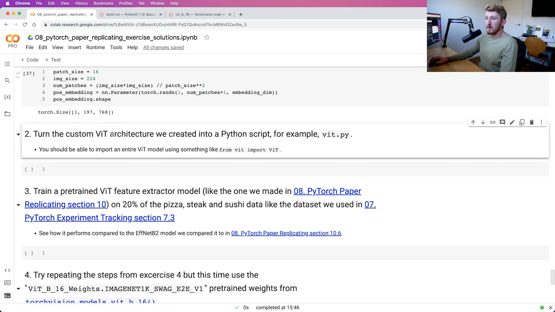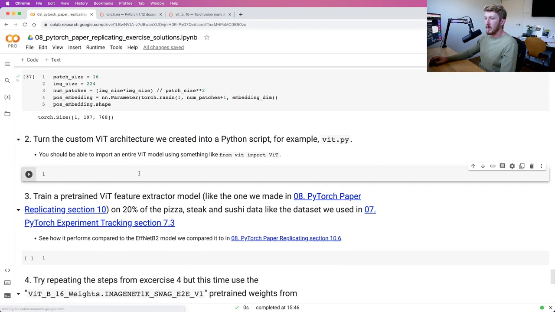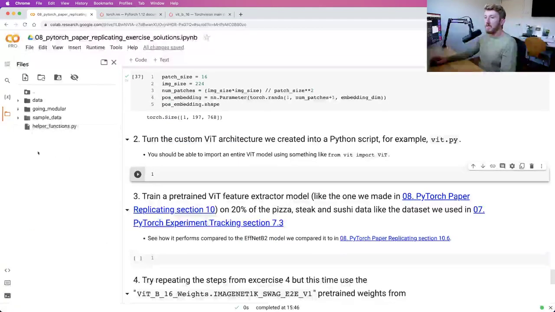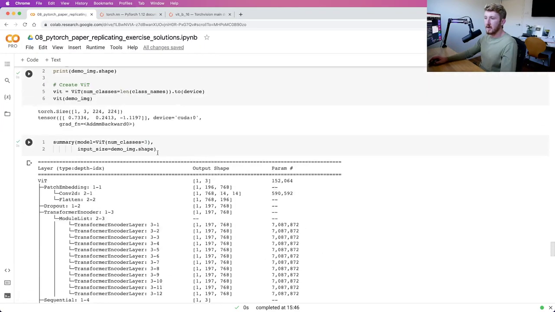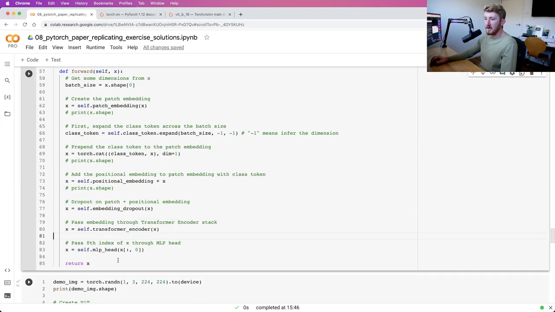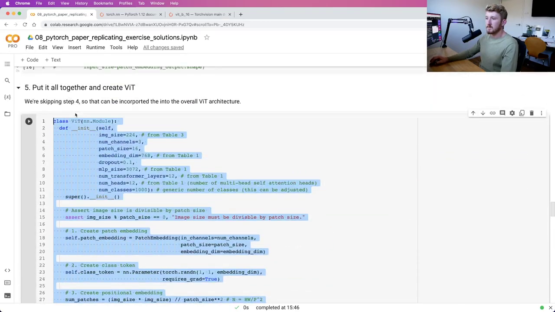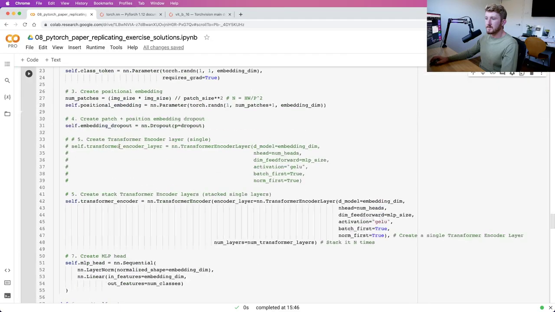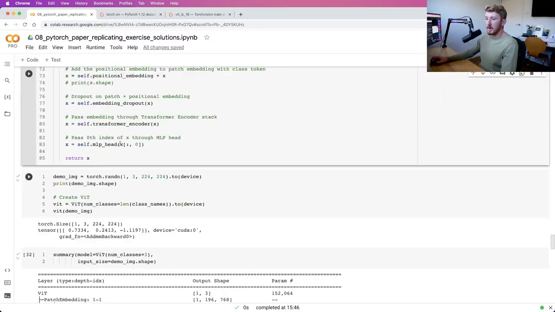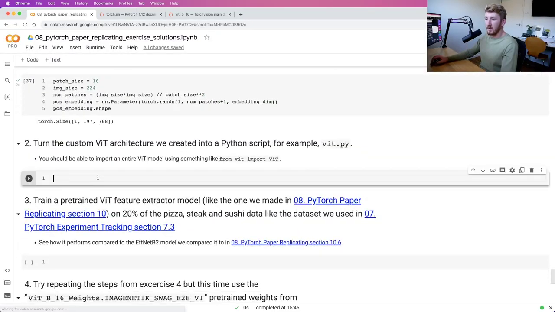So let's do this. What we want to do is have over here a module called vit.py that we could just import our vision transformer. This is the ideal state that we want. So from vit import vit. Right, so let's see if we can do that.